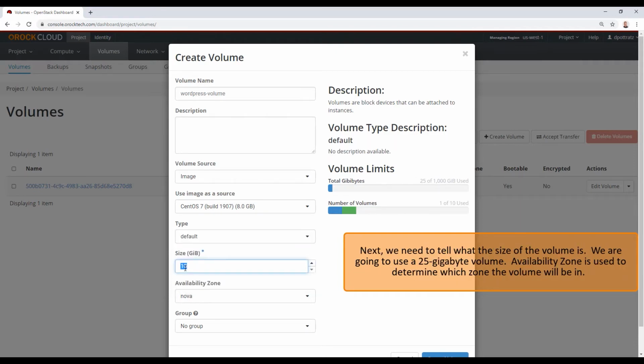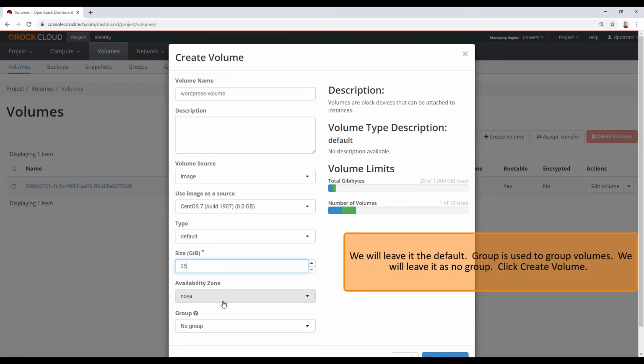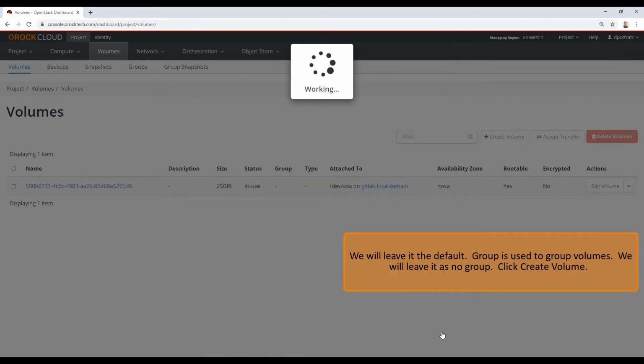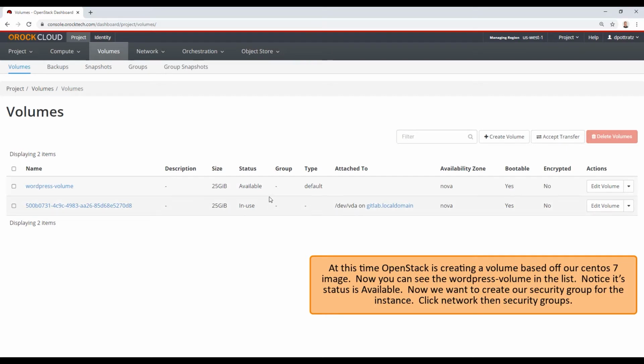Next, we need to tell what the size of the volume is. We're going to use a 25 gigabyte volume. Availability zone is used to determine which zone the volume will be in. We'll leave it the default. Group is used to group volumes. We'll leave it as no group. Click Create Volume. At this time, OpenStack is creating a volume based off our CentOS 7 image. Now you can see the WordPress volume in the list. Notice the status is available.